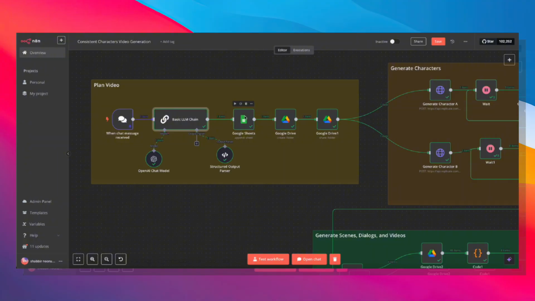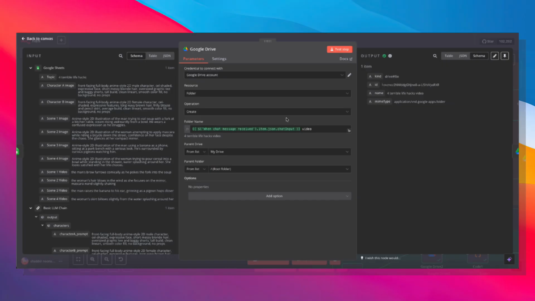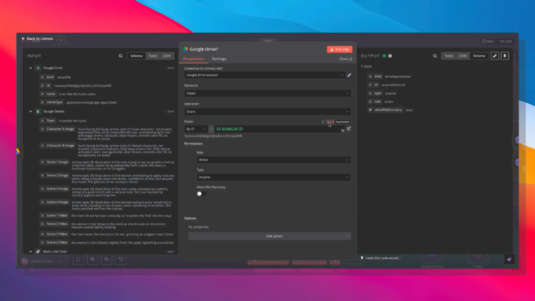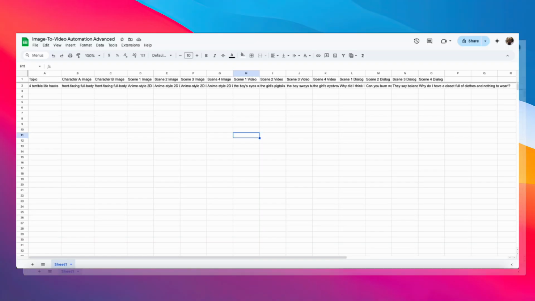Once everything is saved into a Google Sheet, we are going to create a Google Drive folder to hold all the outputs. These are the character renders, the scene images, the audio, and the final videos. Next, we have to share the folder publicly so that our future nodes and API calls can reference the files that we saved in this folder. And let me show you the Google Sheet as well.